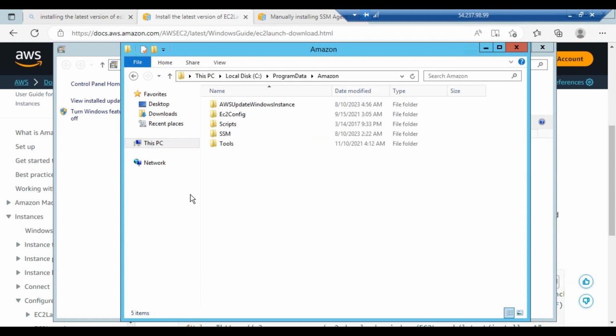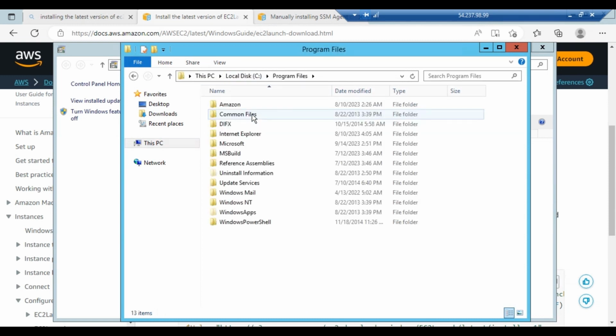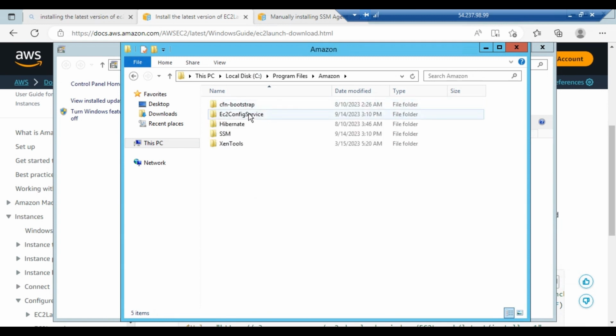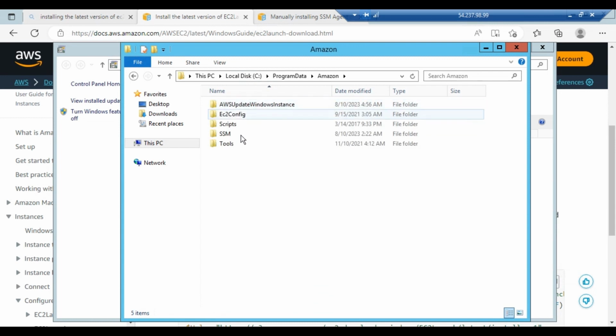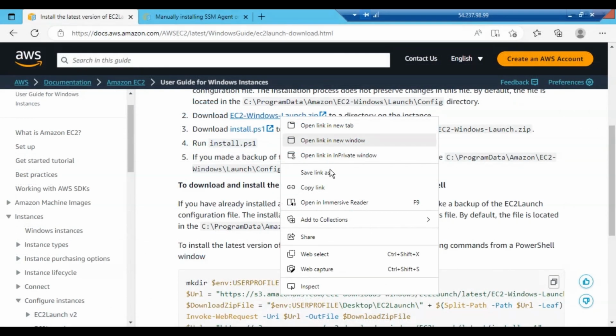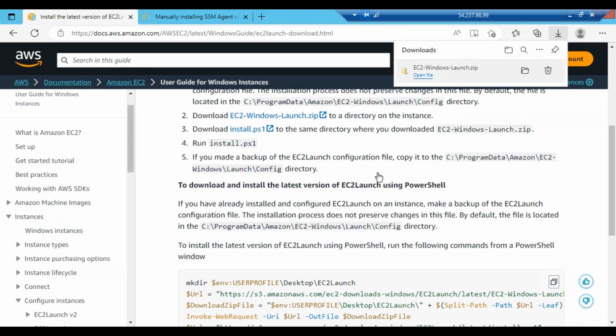First, we will uninstall the EC2Config service. This will uninstall the SSM agent as well. Let us then remove the residual folders for both these services from the C drive, from Program Files and from Program Data. If the Program Data is not visible, make sure you enable hidden files. Once done, we will download the EC2Launch service by downloading its installer from our public documentation and then installing it on the server.